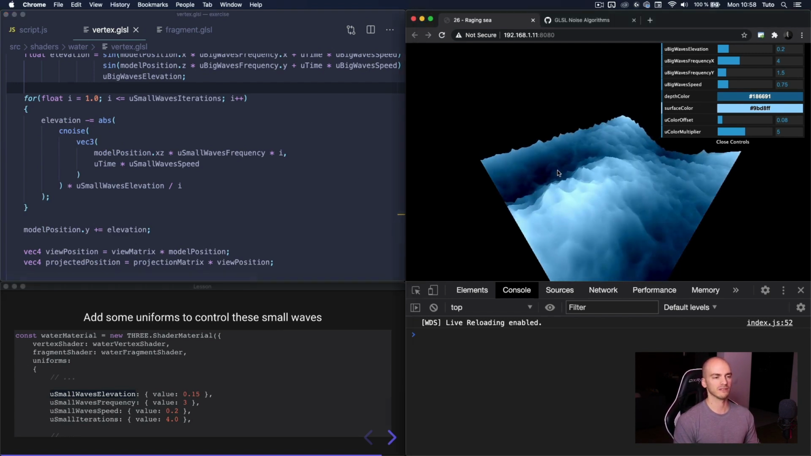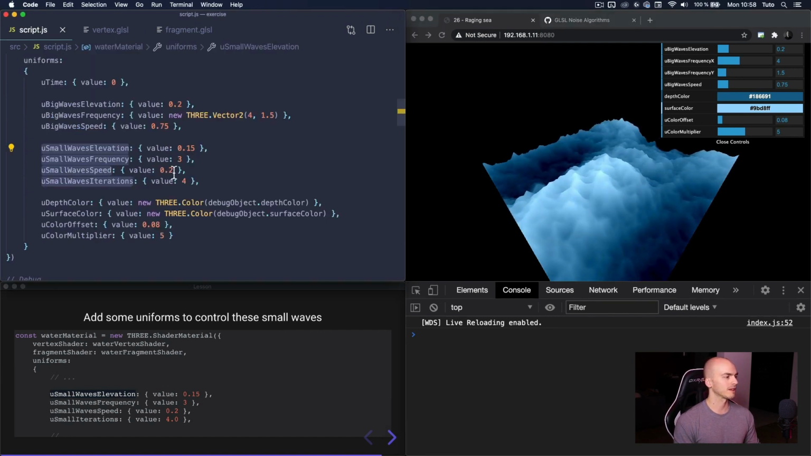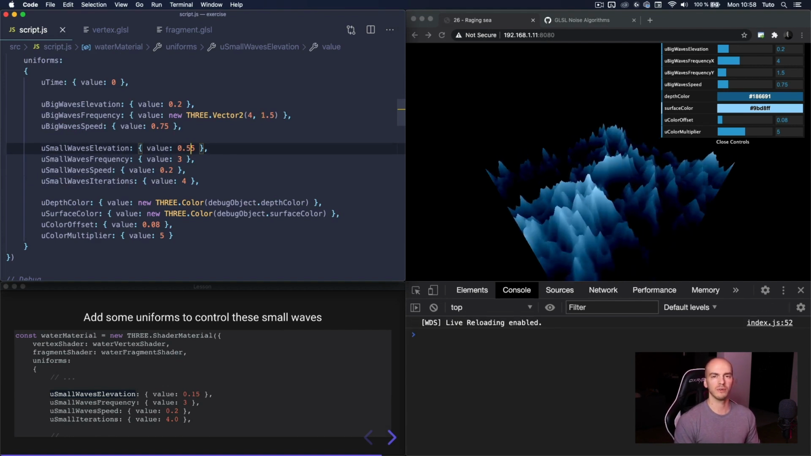You can save, and it seems like the same result, but now we are going to be able to tweak them. Like if I change the elevation, I put 55, yeah, it's working, great.